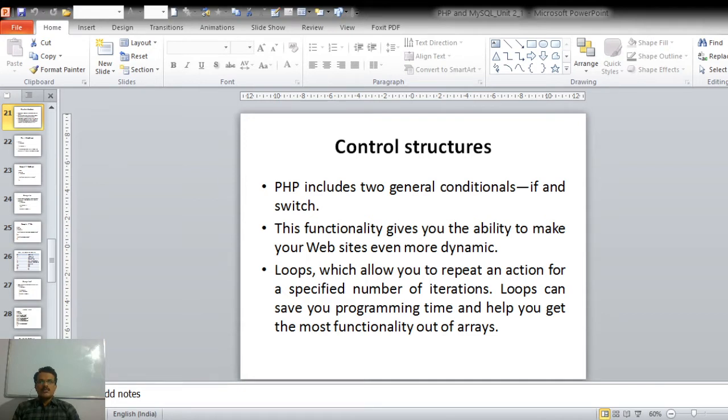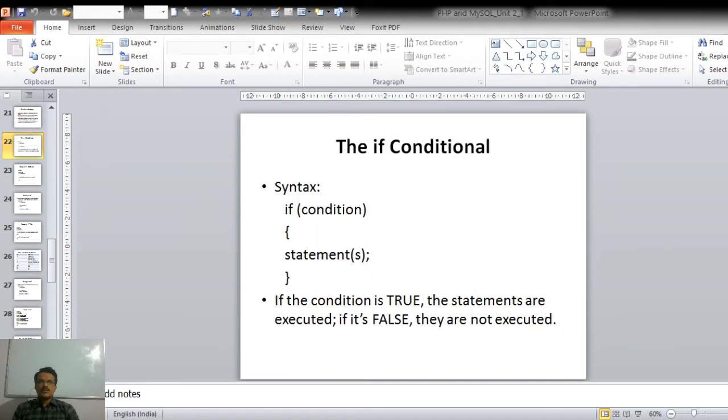The second type of control structures that we are going to see are the loops, which allow you to repeat an action for a specified number of iterations. When we want to perform the same operation for a specified number of iterations, we use the programming logic that is called loops. So let's begin with the first statement, that is the if conditional.